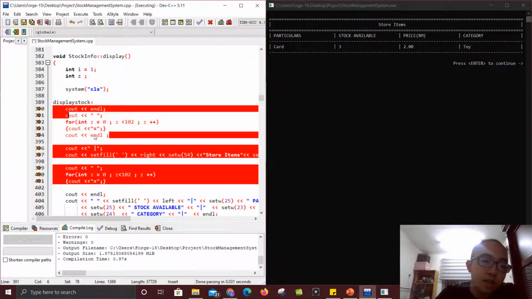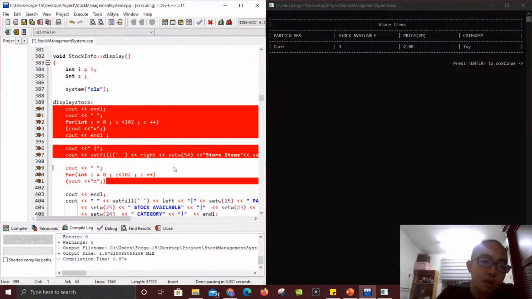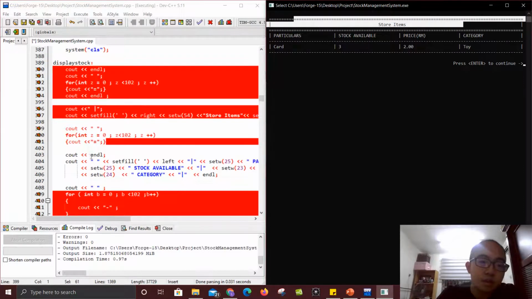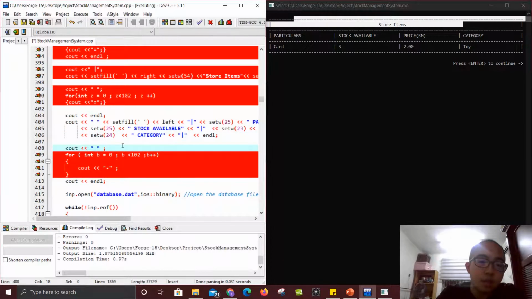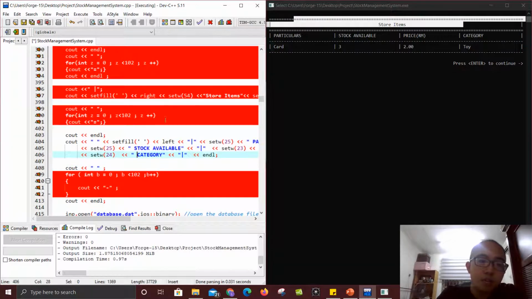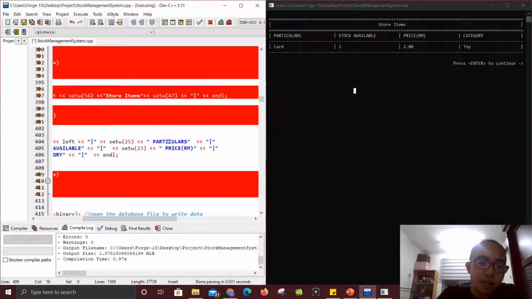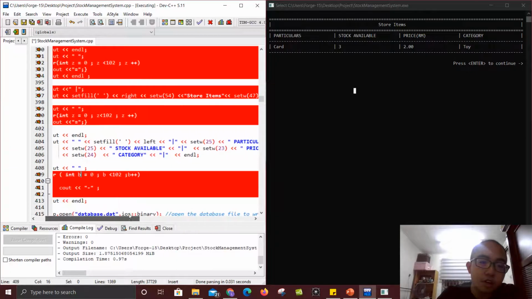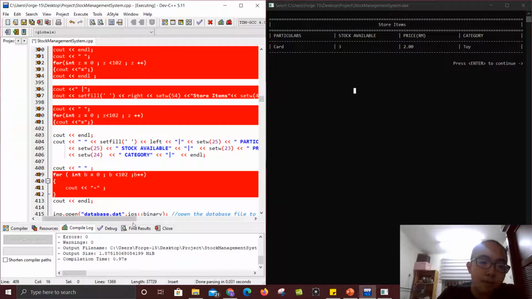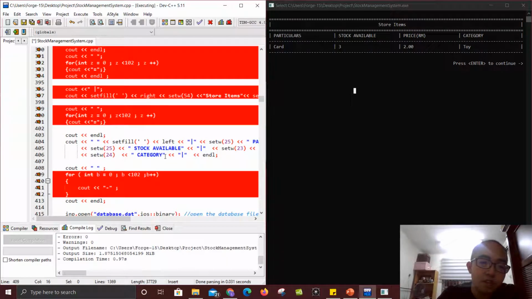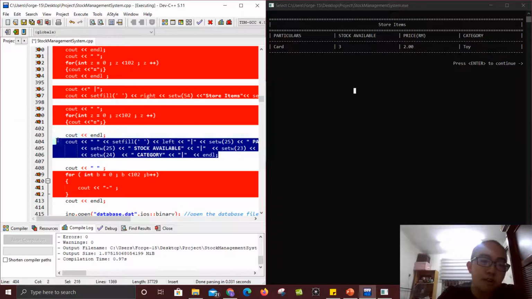Okay, this one, and this one. Basically, it's just printing this line, and then after printing those lines and the title, store items, it will print the name of each column. First, it will print particular, which means the name of the stock. Stock available, which means the amount of the stock. Price, which means the price of the stock. Category, which means the category of the stock, in this specific format.